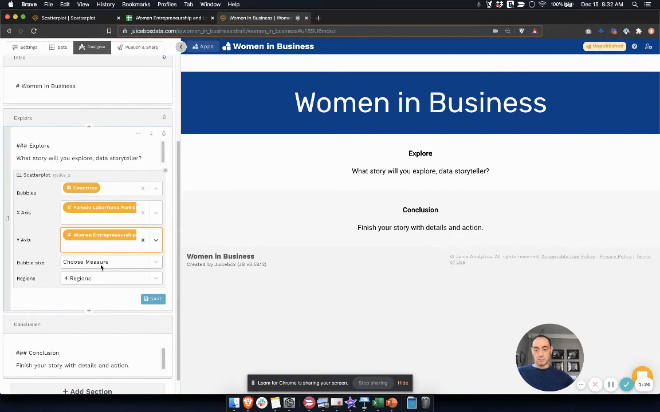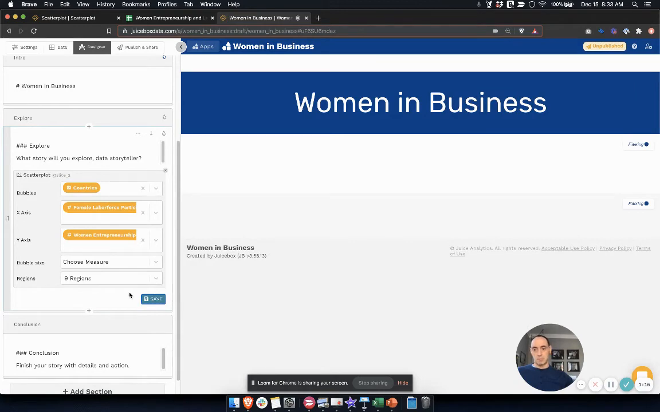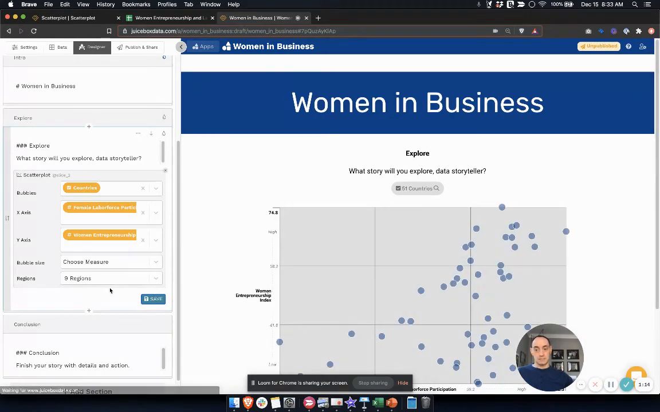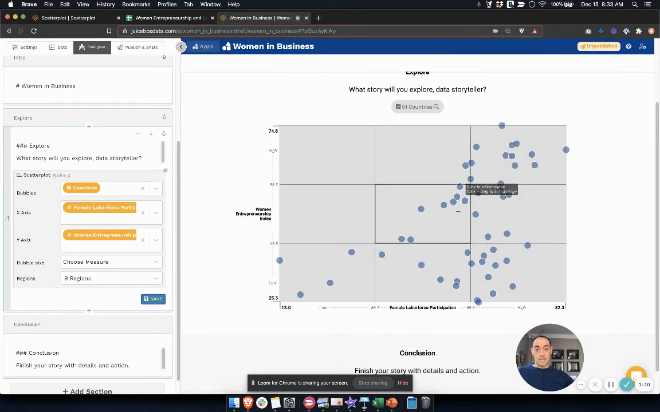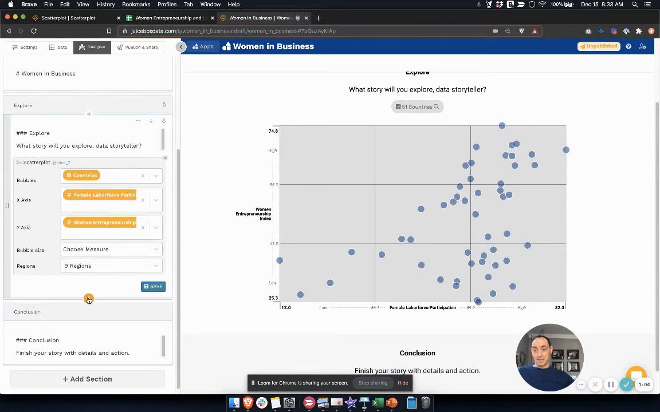We have the option of adding a size measure and also the option of choosing how much you want to break up your scatter plot into 4 or 9 regions. And that's going to create that layout right there. I think I flipped the axes from what I had done before.